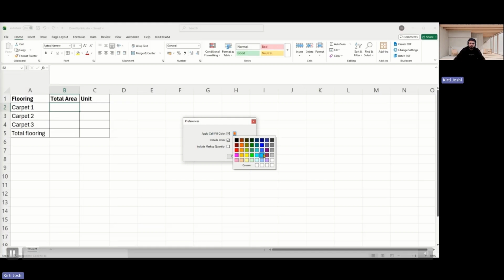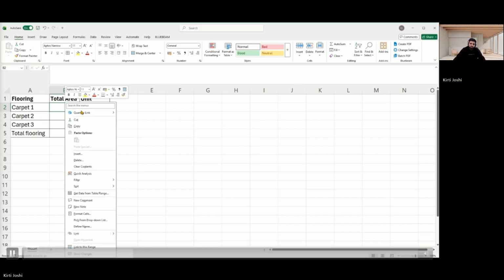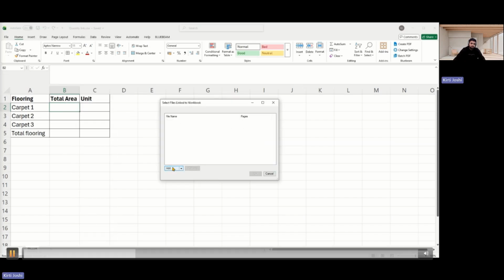So for Bluebeam, I'm just changing it to the blue color, and include the units means whatever the units we take out from the PDF, it will mark my unit as well here. And include the markup quantity means, for example, for the carpet area one, there are a total of 6 markups. So it will give me how many markups are used in that PDF as well. So I will just set my preference.